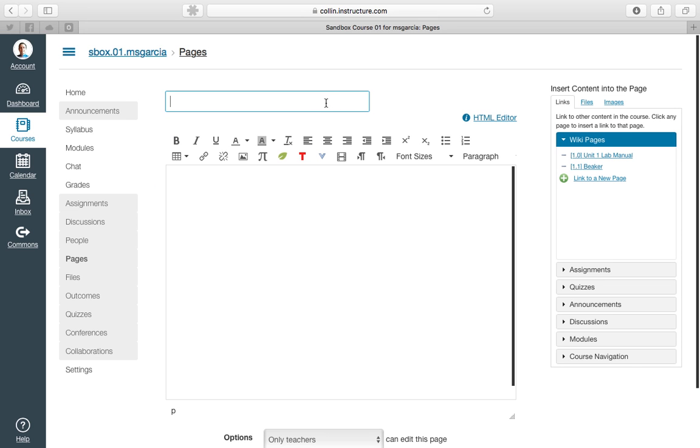You don't have to, but if you're following along and you'd like to, feel free to. And I'm going to call this page Applications, because that's what I'm going to talk about in this tutorial. I'm going to talk to you about some of the applications that you have available to you.